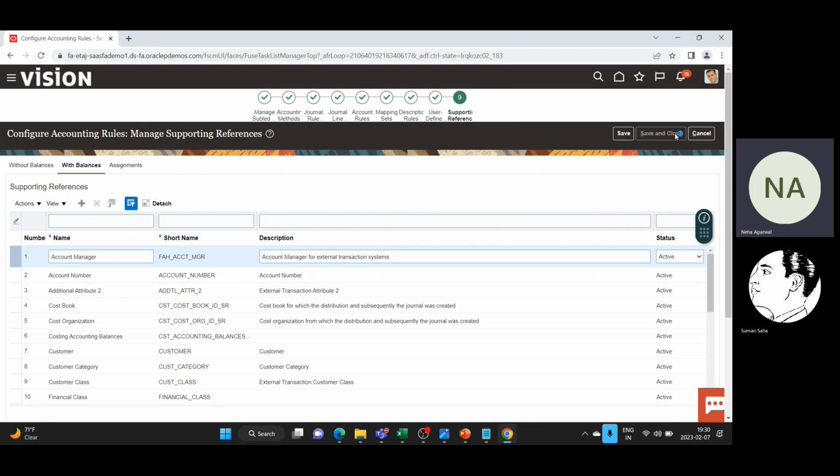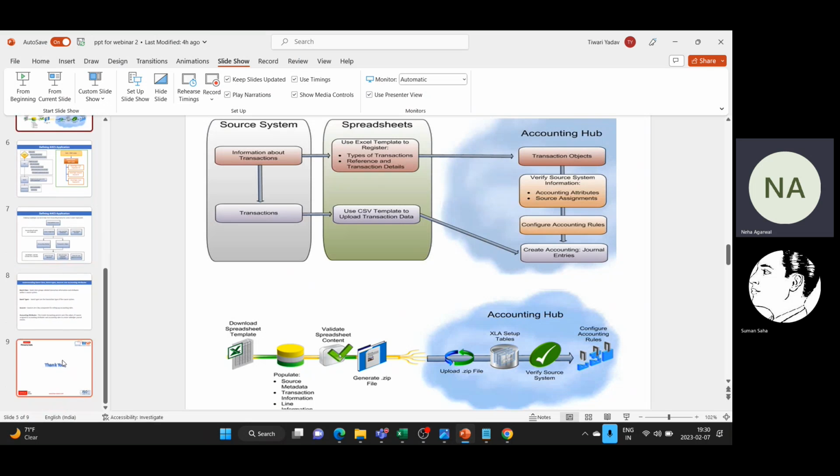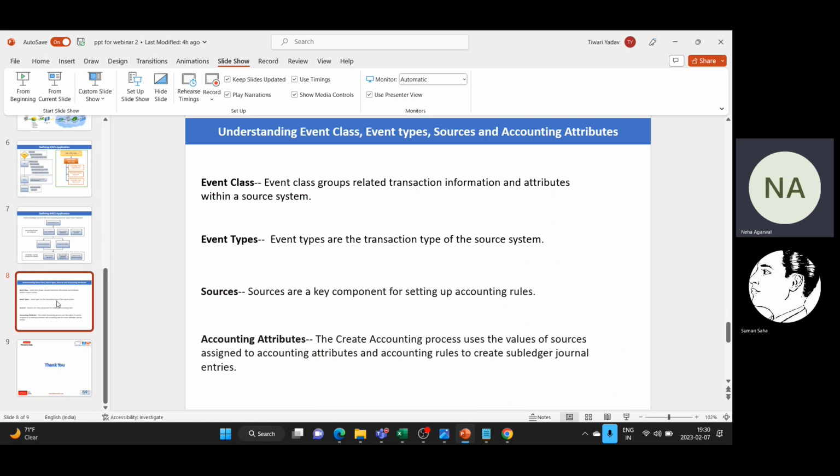I hope you have got an idea about the source system, how to analyze it and how to upload those in the application.